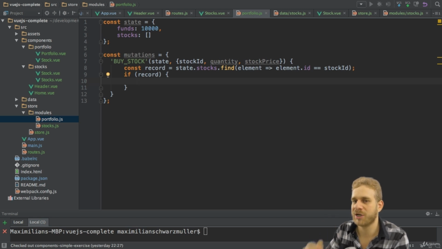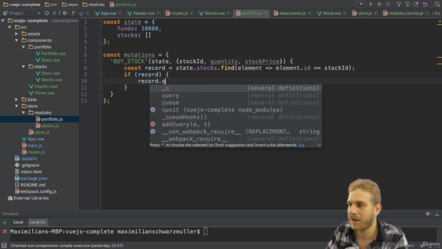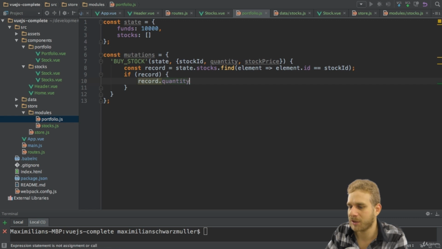And I know if record is set that I already do have this stock in my array, and therefore I don't want to push a new item on this array. Instead, I want to take this record, which is the stock which was found in my array, and update the quantity to be the old quantity plus the new quantity I'm getting in the order.